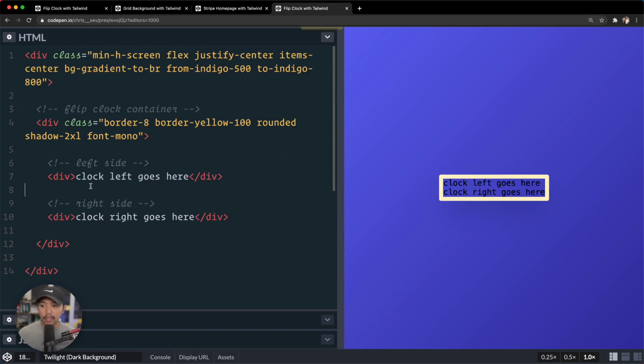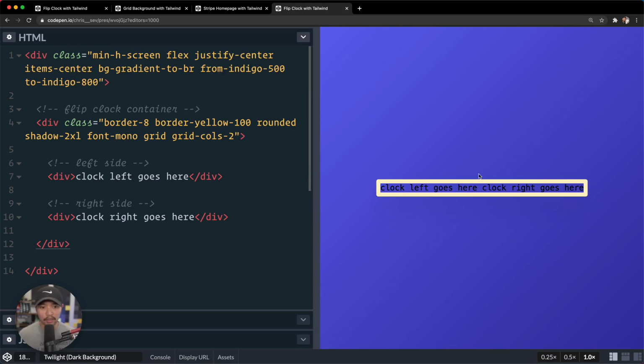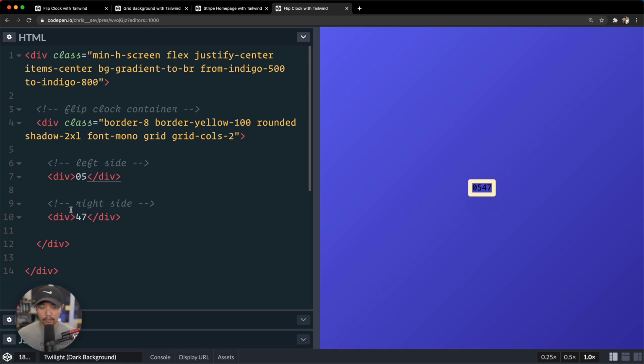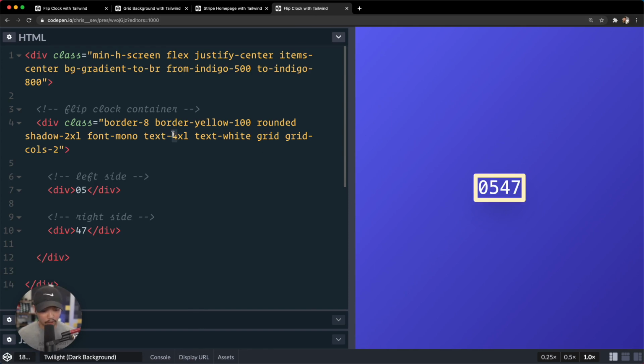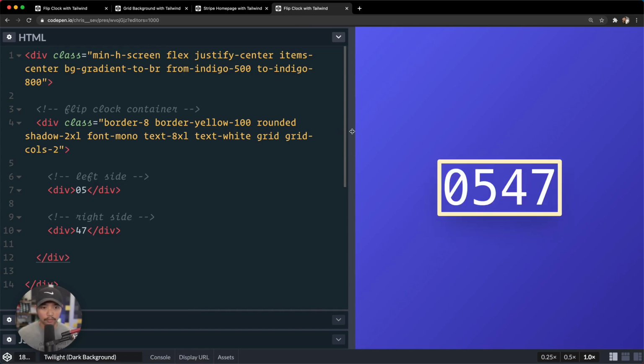So the next thing here is we are going to create a grid right in here and say grid columns 2. So that's going to take both of these child divs and split them side by side. So notice how one's on the left and one's on the right. And then what we're going to do is we are going to say 05 right here, and we're going to say 47 right here. And if we are having everything cascade down, we can just say text maybe 4XL right here, and text is white. Maybe even larger than that since our demo needs a little more room. There we go. I think we can go to 9XL. 9XL should be fine.